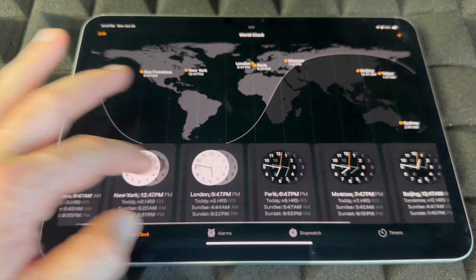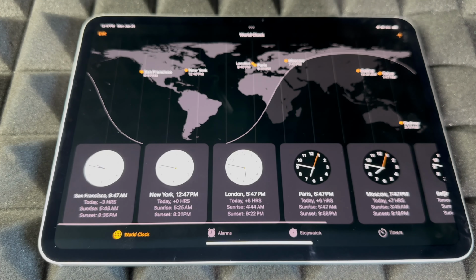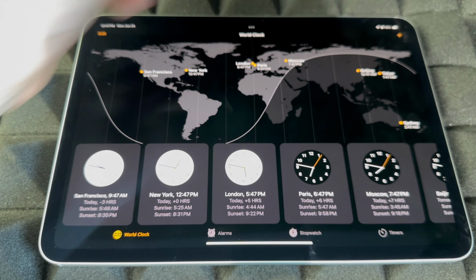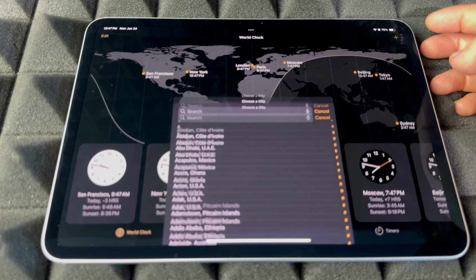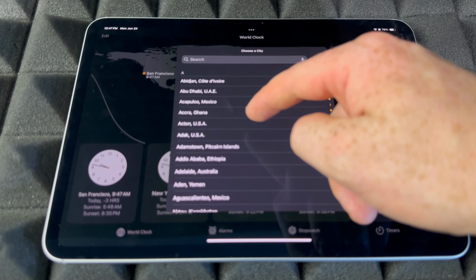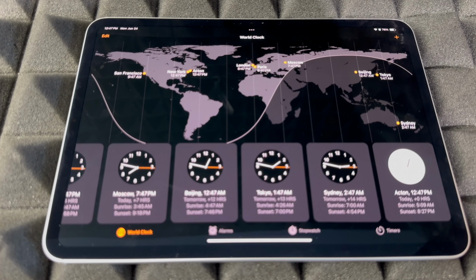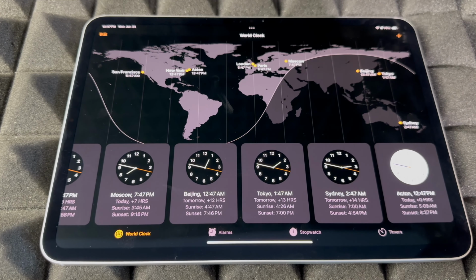World clocks. You guys can add any clocks here if you like. So that's the plus sign on the top right hand side of your screen. You guys are going to see the plus sign. Click on the plus sign and then just add one more clock in there. And there you go. So these are your world clocks.